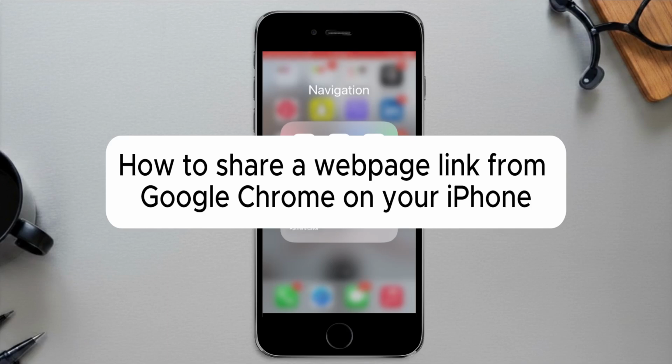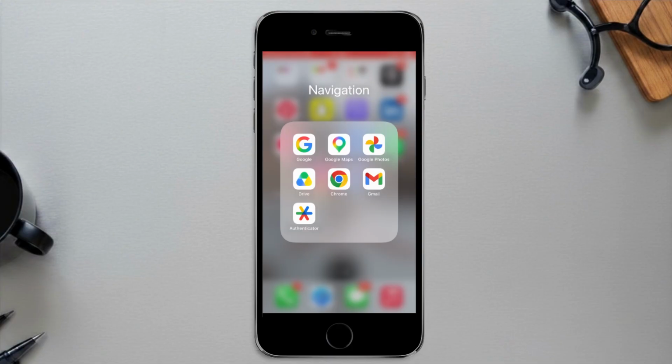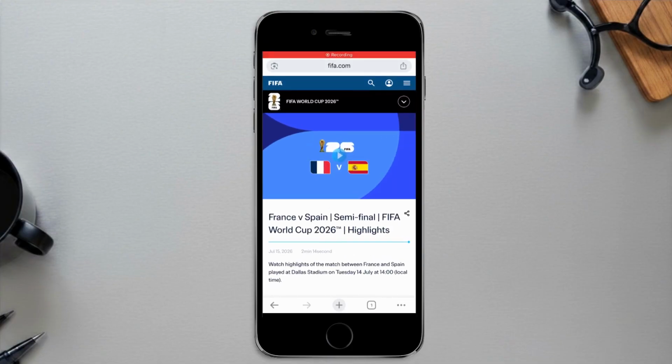How to share a web page link from Google Chrome on your iPhone. First, open the Google Chrome app on your iPhone and visit the web page you want to share. In this example, I'm on the France versus Spain highlights page on FIFA's official website.